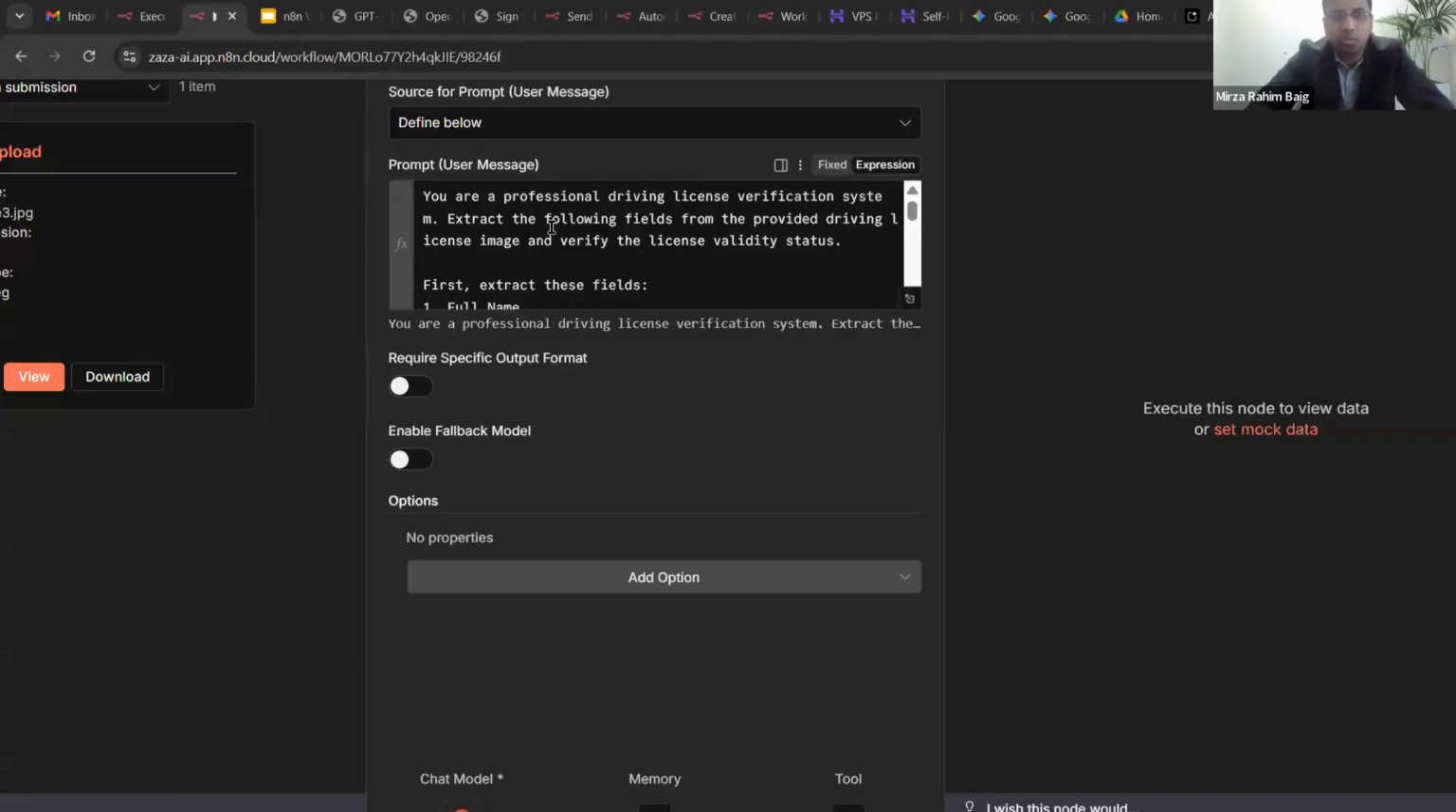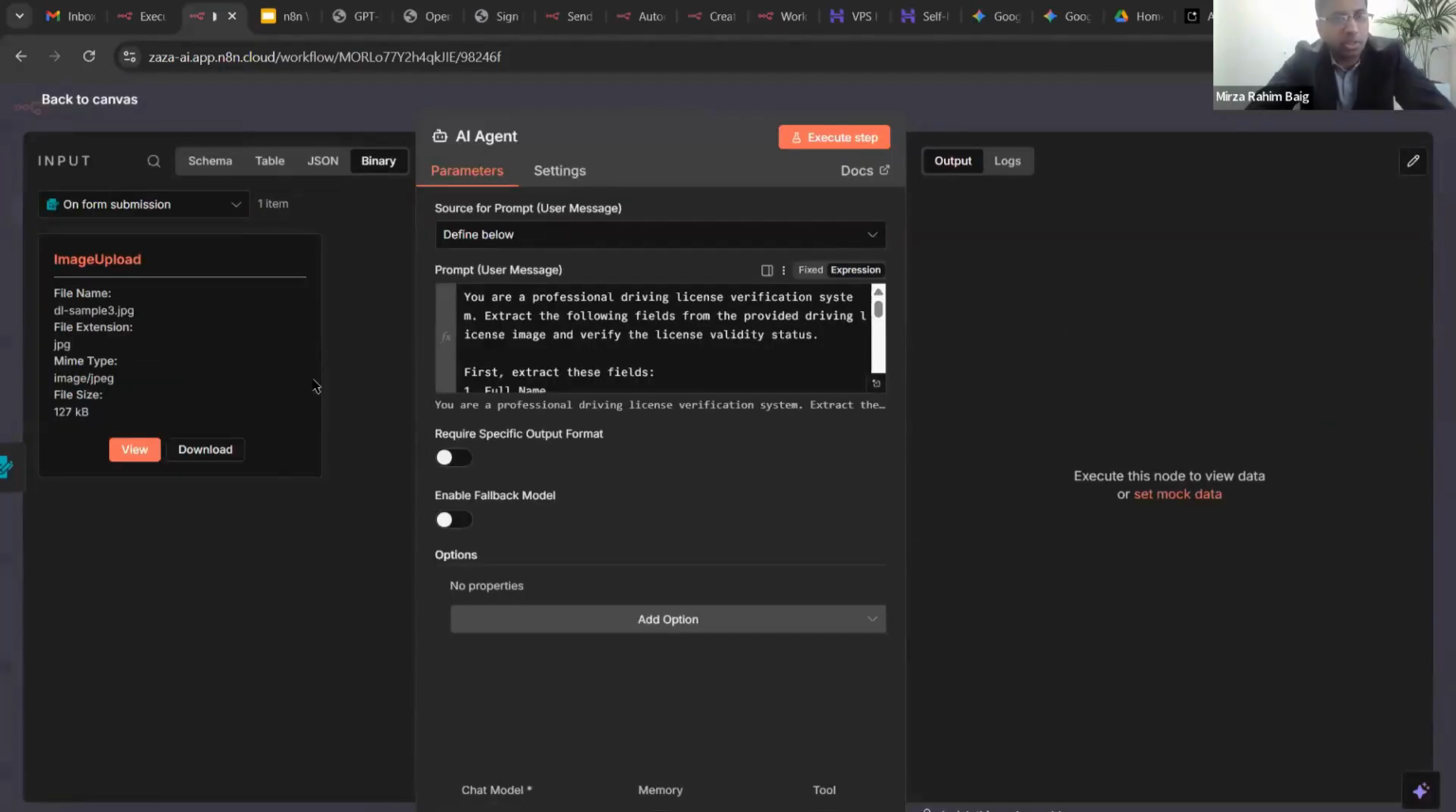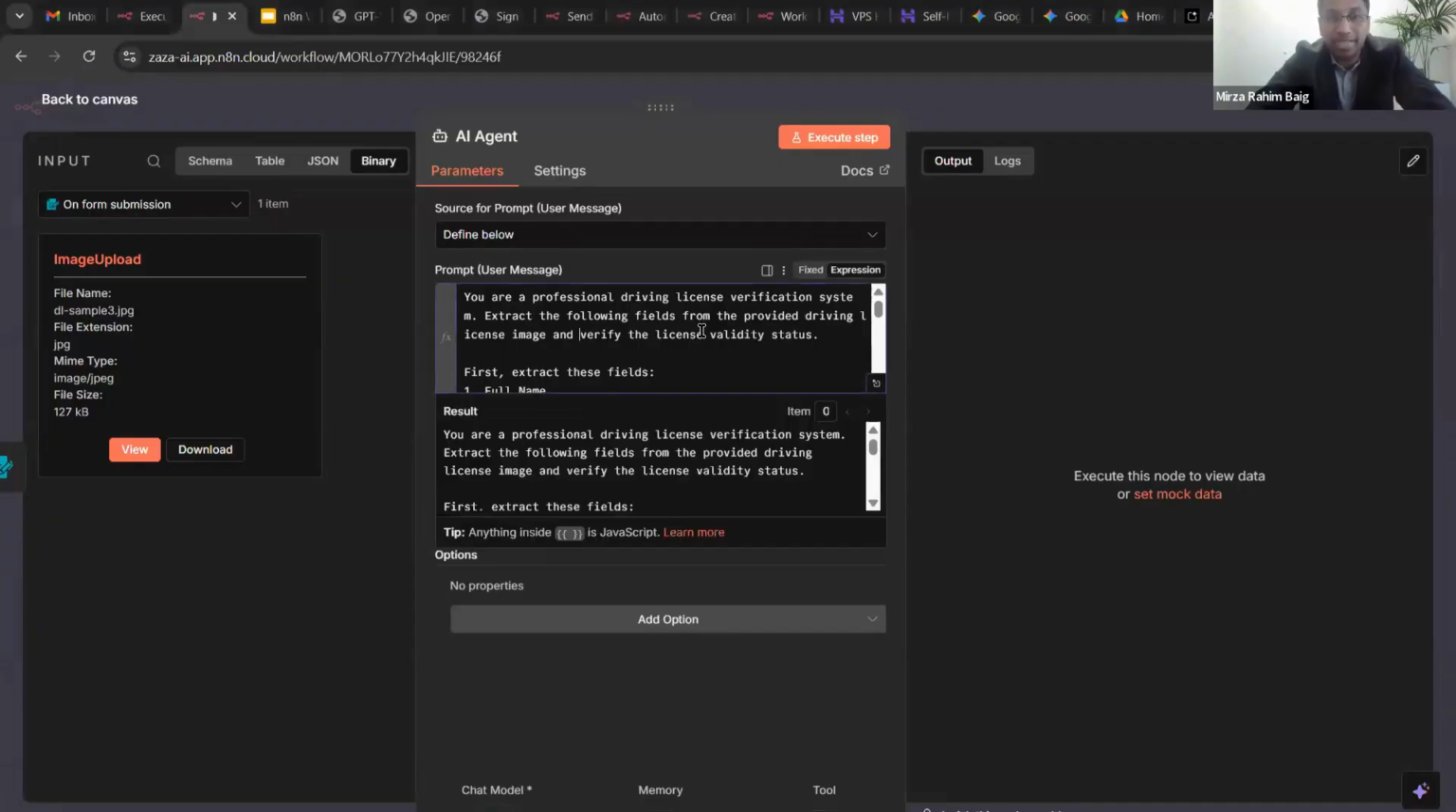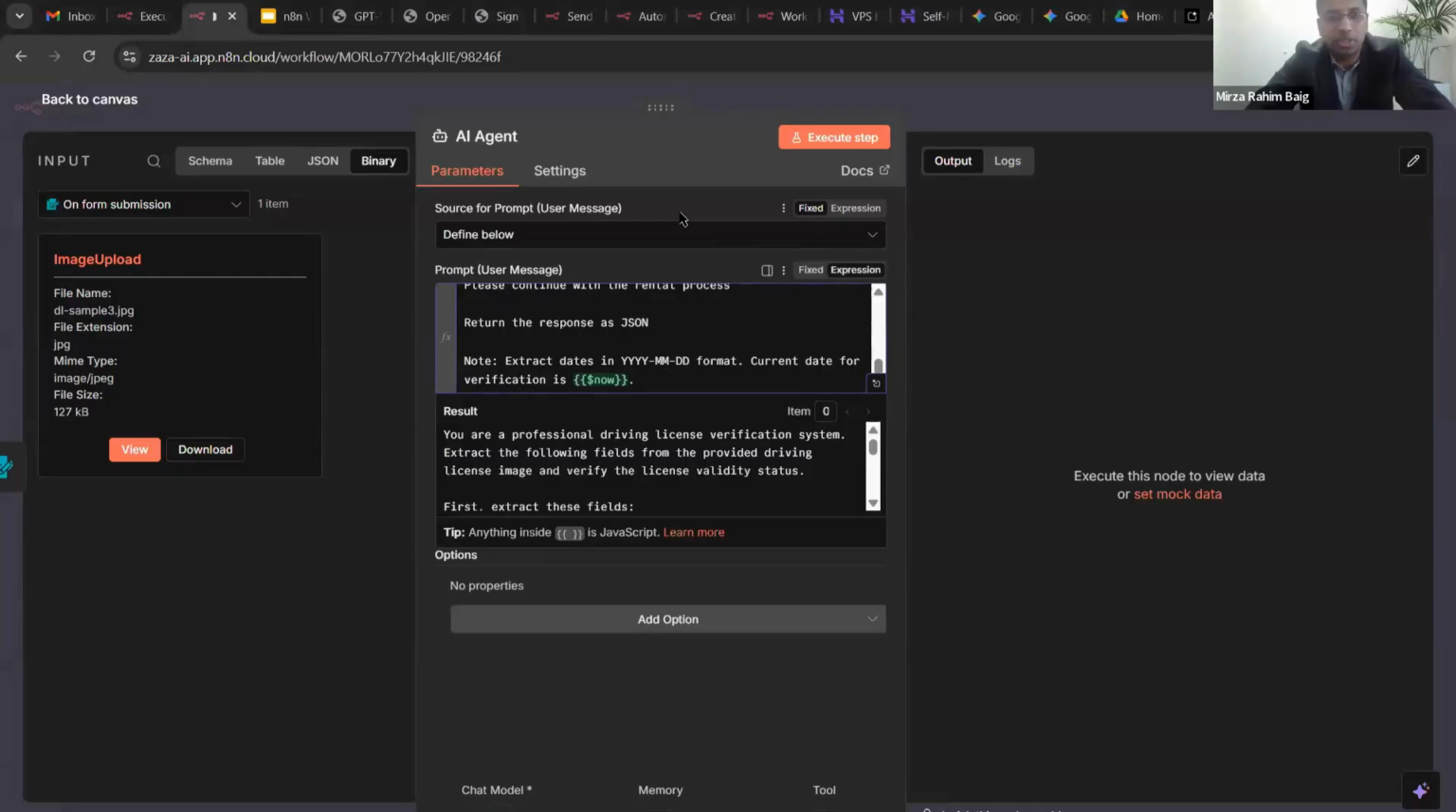Okay, so you see this image is already here. On the left, you see something in the input. But this will not work. Why? Because the prompt is here, but where is the image, right? It needs to know the image to take.